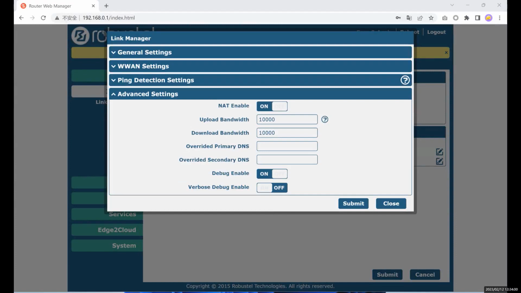Advanced setting. NAT is enabled by default. What is NAT? NAT is source address translation, and the internal network address is converted to the external network address. If you turn it off, the PC connected to the LAN port of the device will not be able to access the internet. So it is enabled by default.